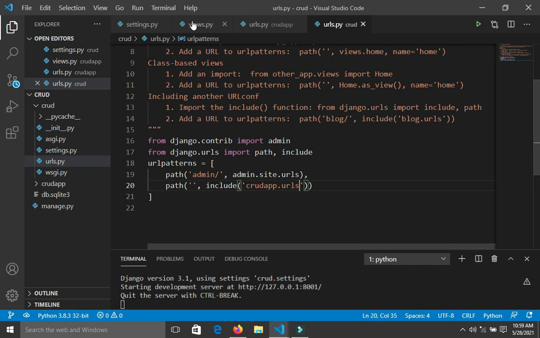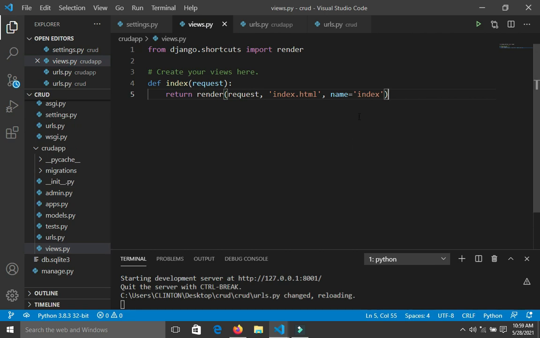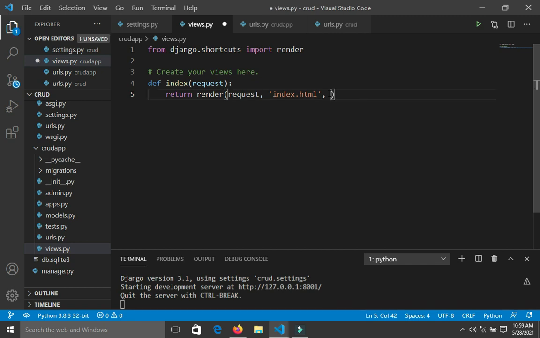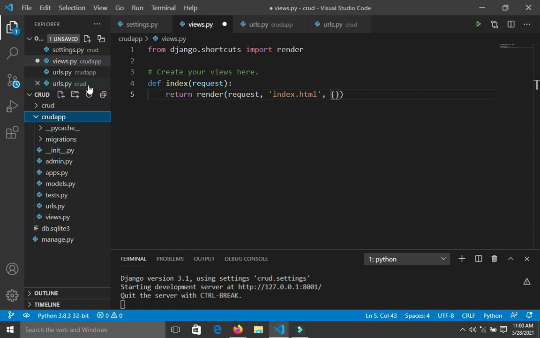So back in our views.py, we have this. This is not going to be a name, it's going to be a dictionary. We are going to pass our data, our context data. You understand? So now we need to create this template called index.html. Right in the application called CRUD app, we're going to create a folder called templates. So templates, yes. In this folder, we're going to create a file called index.html. So let's do that.